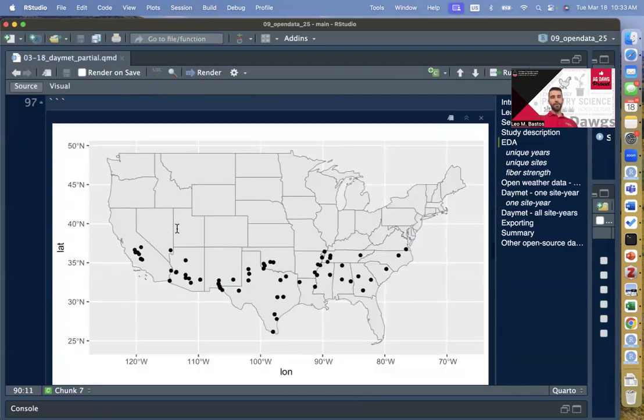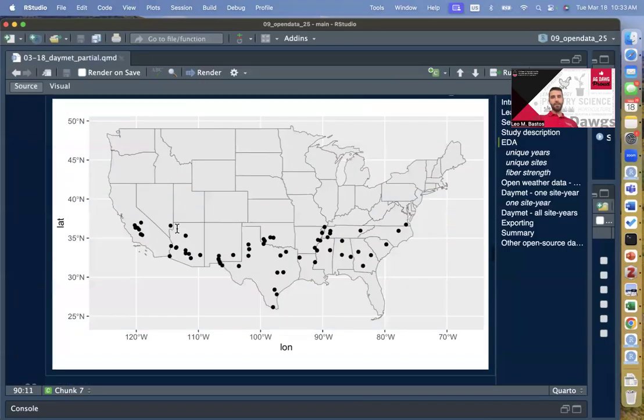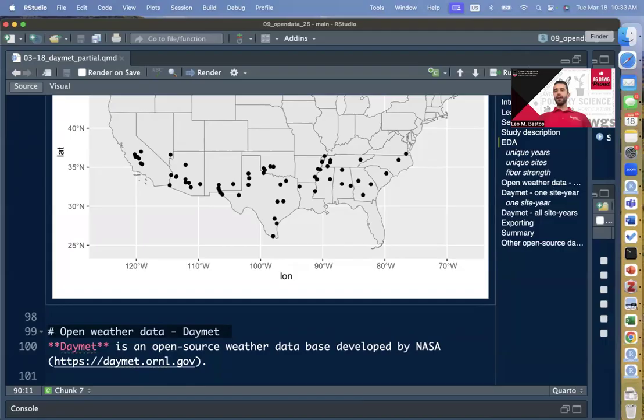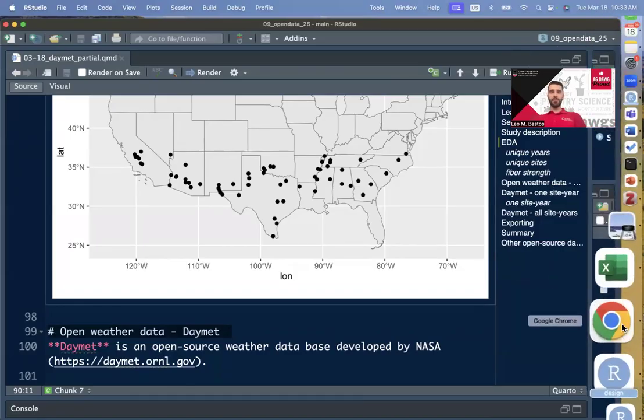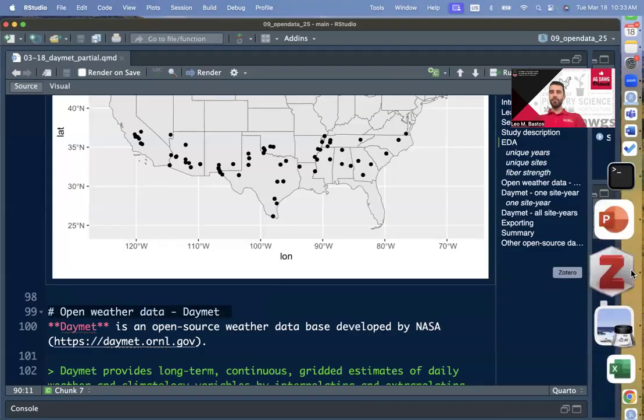Okay, so I think I want to give you a quick break because it's been an hour already. I think this is a good 5-minute break point for us. So let me put here 5 minutes on the clock, and then we'll come back to start working with Daymet and pulling weather data from that.